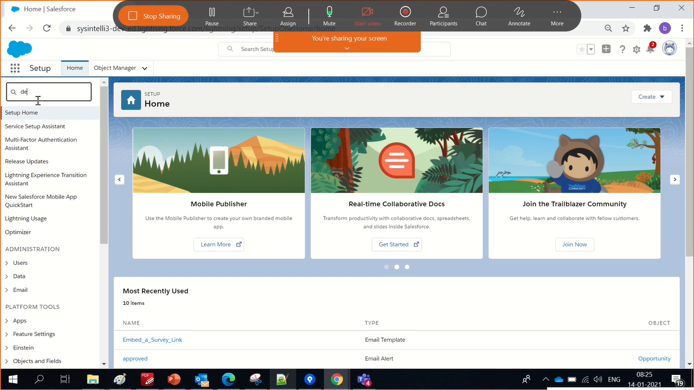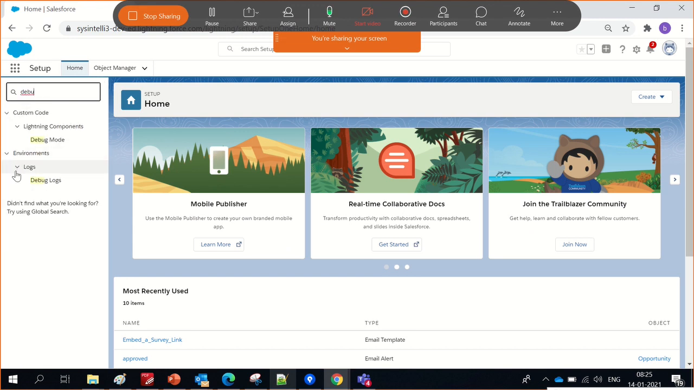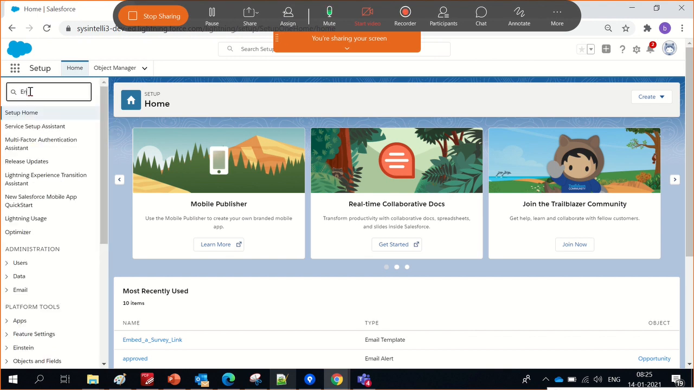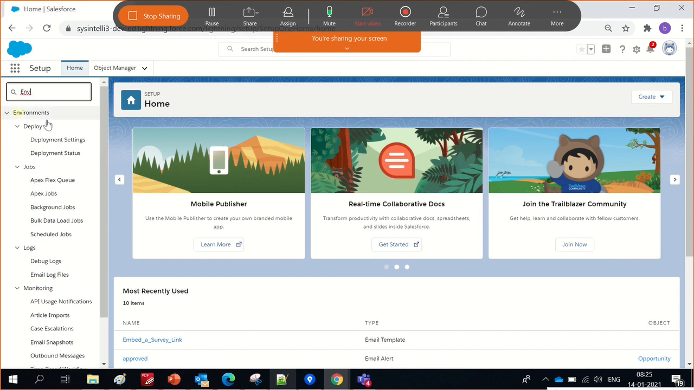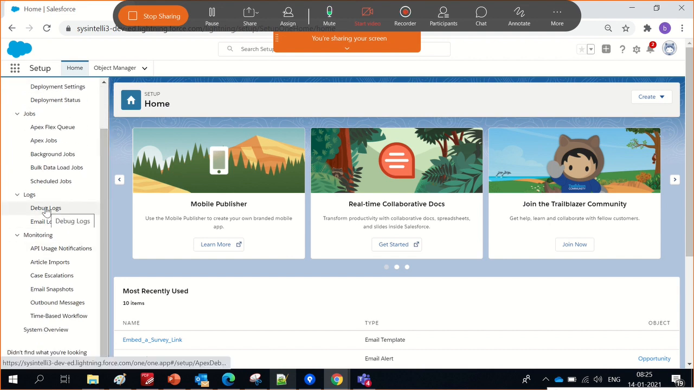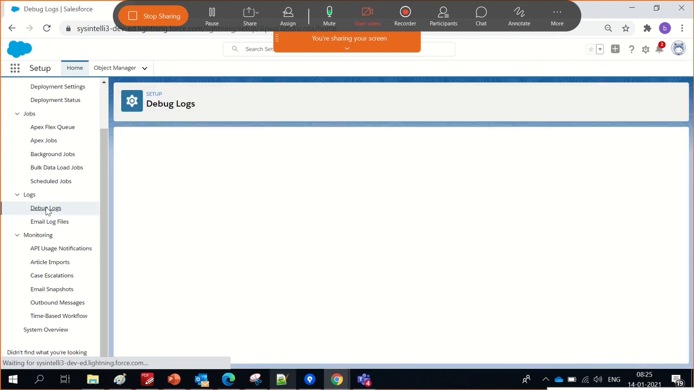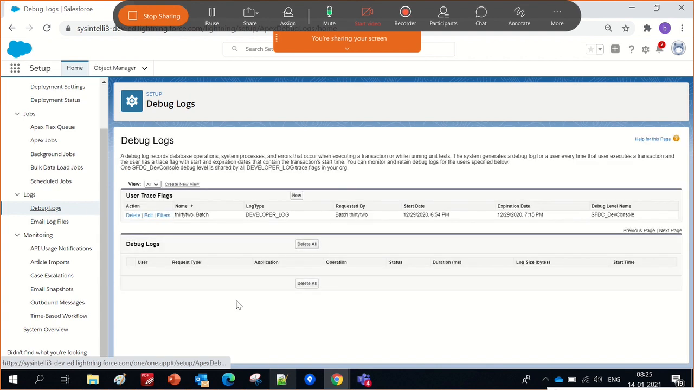So go to setup and search for debug. Look at this, there's a debug log here. You can also search with environment. The moment I click on debug log, any changes or anything that you're impacting in the code, that debug log would run. So what you do is you have to do a trace for a user specifically.